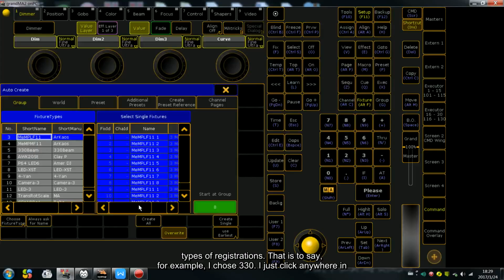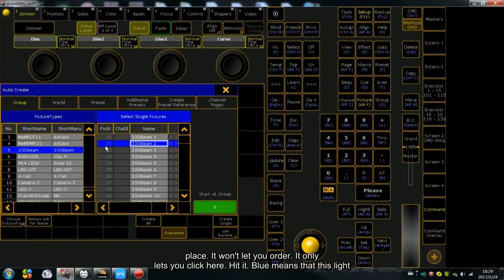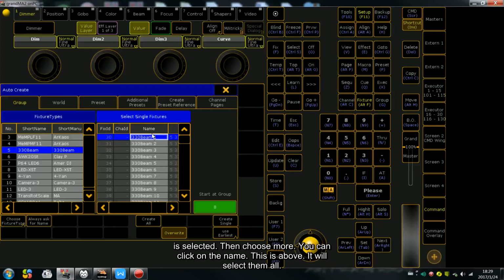Let's look backwards. Types of registrations. For example, I chose 330. I just click anywhere in the blue here. I didn't hit it. I want to click here. I don't want you to click here. This place is gray, so it won't let you click. It only lets you click here. Blue means that this light is selected.